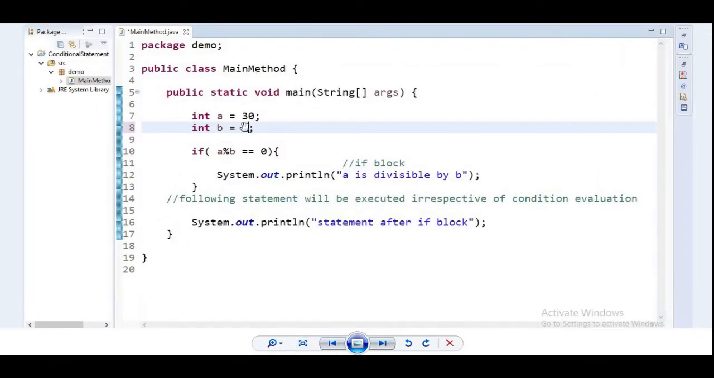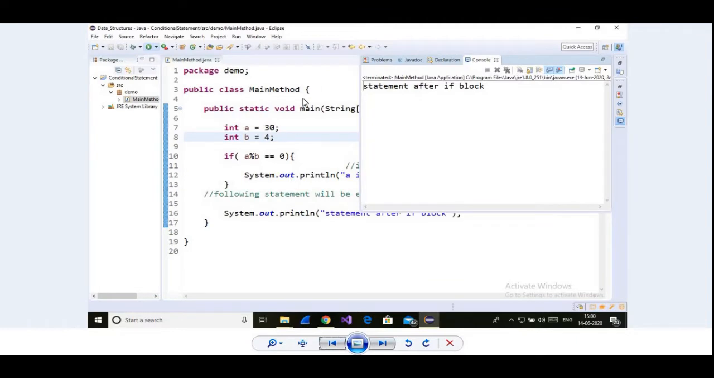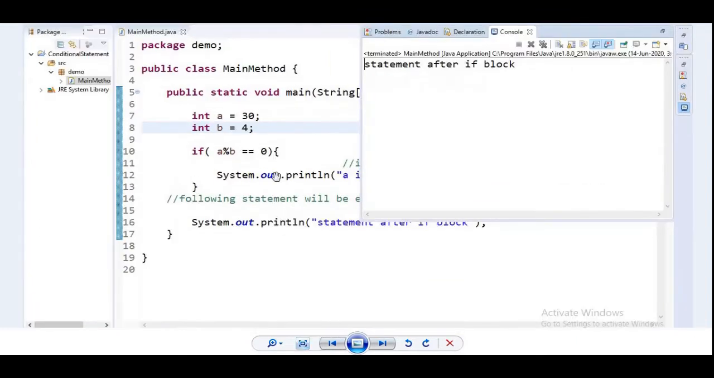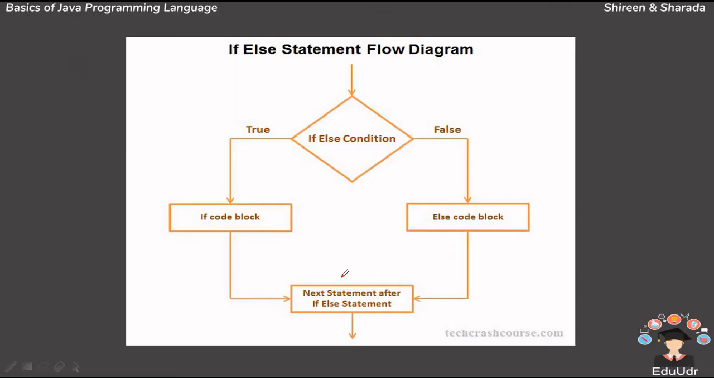Now let us see another example where we have changed the value of b to 4. Now let us see if 30 modulo 4 is equal to 0. No, 30 modulo 4 is not equal to 0. Even then, the statement after the if block gets executed. That is, whether the condition is true or false, the statement after the if block code gets executed anyway.